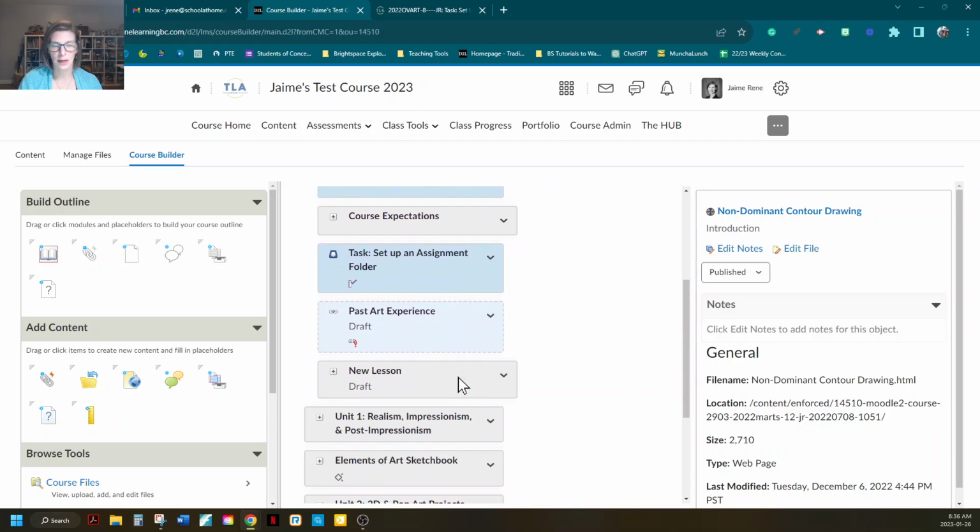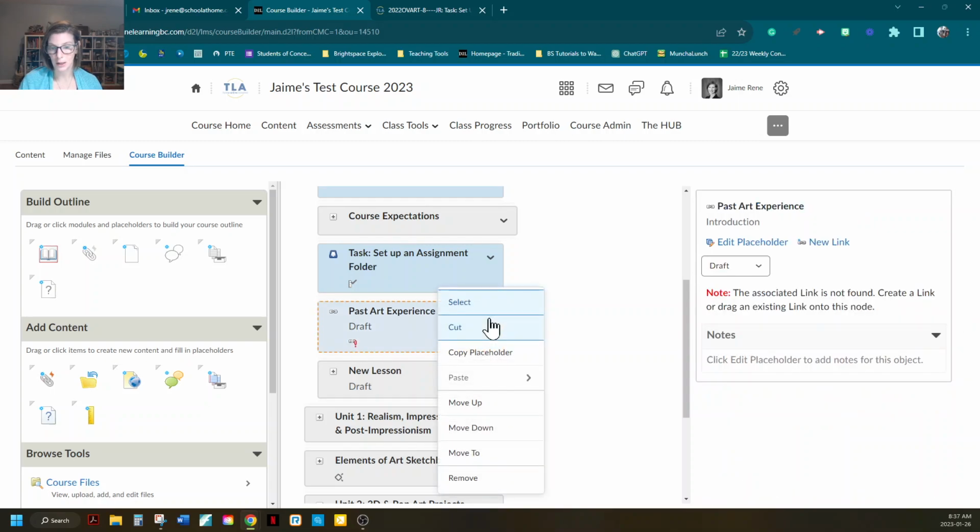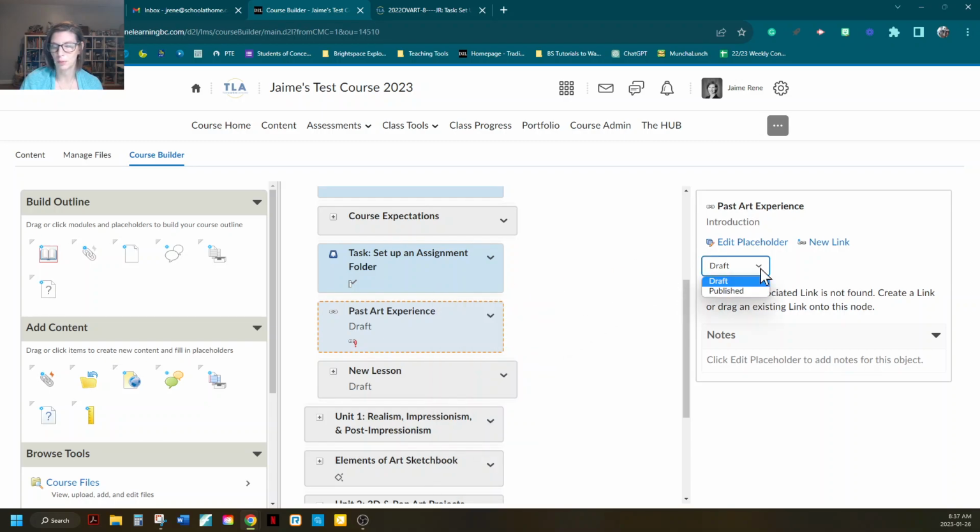You can see that some things are labeled draft. This was a survey that was hidden from students. So here in the course builder view, it is a paler color and it says draft. Here I can change this. I can remove it. I can move it up and down. I can also copy this if that is something that I want to do. Over on the right, I can change it from draft to published. And that's the equivalent of unhiding something.